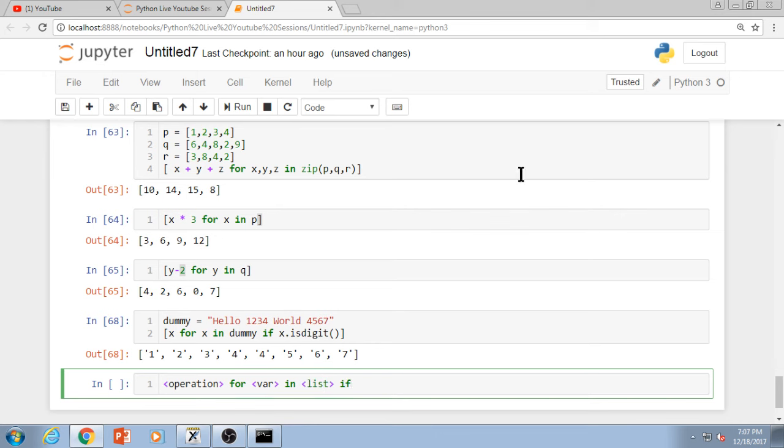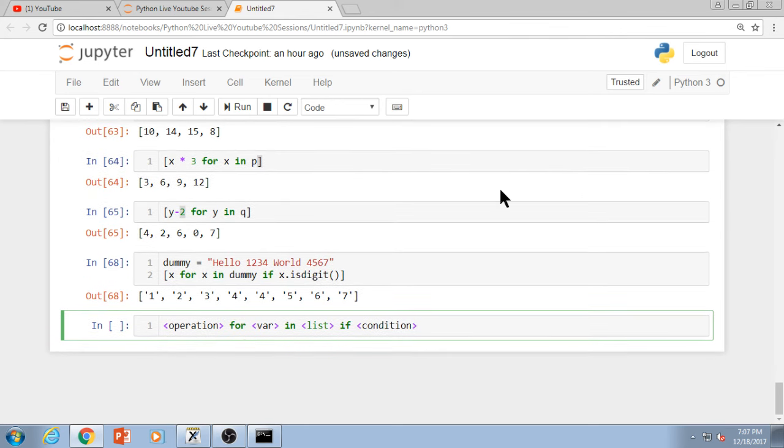And if any condition that you want to give. This is your list comprehension in one line. Any operation that you want to perform for the variable that is iterating in the list, and any if condition that you want to apply on that iteration that is happening for you guys. Okay, that is basically how list comprehension functions. That is the syntax, if you are looking for the syntax of list comprehension.